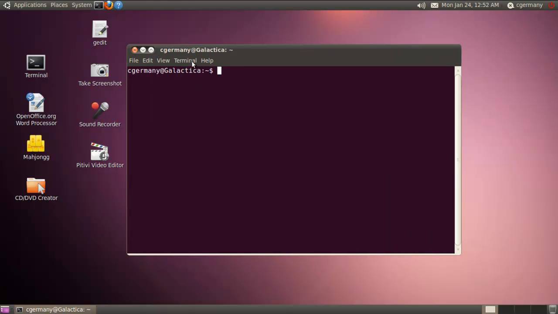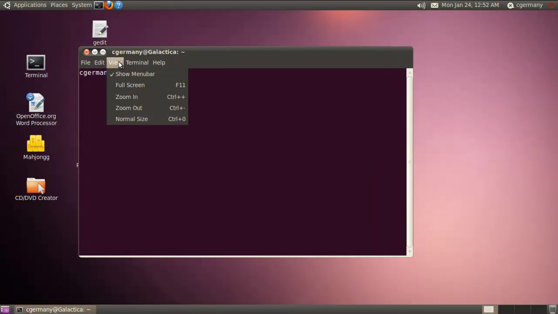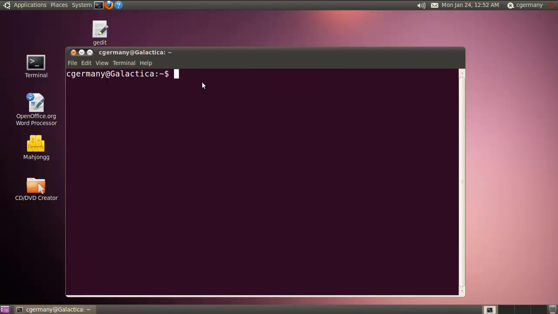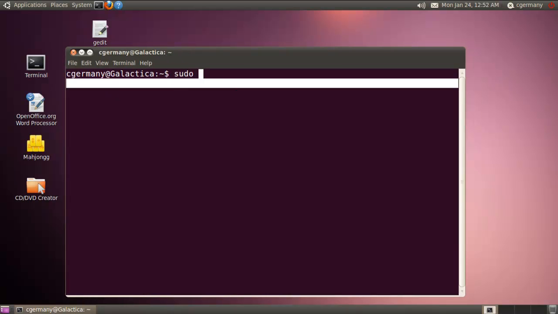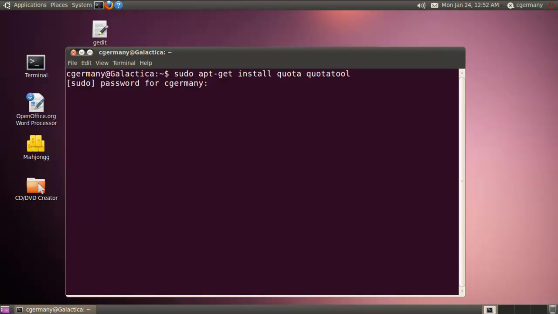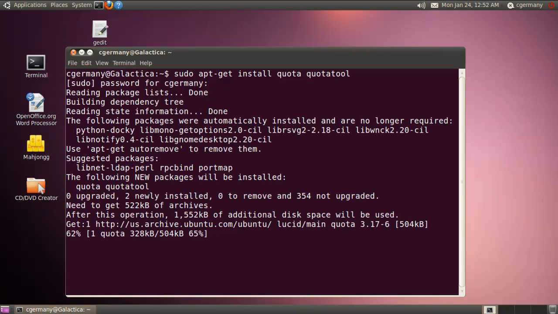So the first thing I'm going to do is install the packages that we need. I'm just going to use sudo and apt-get install. In this case, the first package I need is quota, and the next package I need is quotatool. All right, so these two packages. And we'll go ahead and set this up.